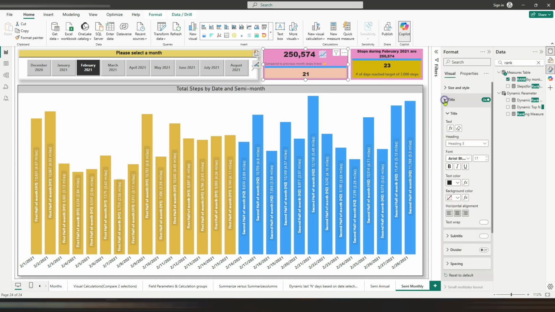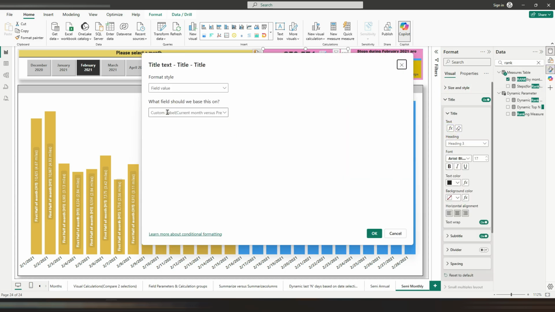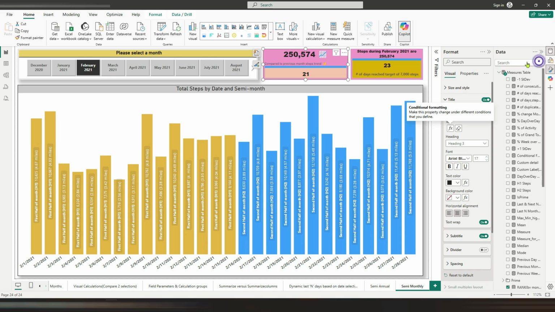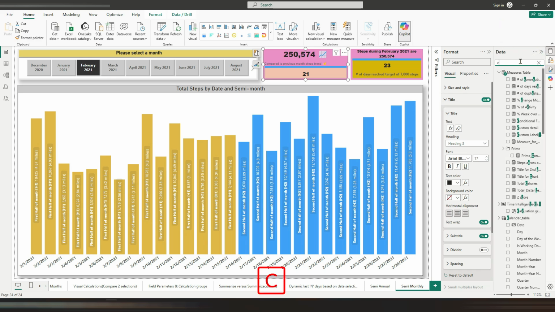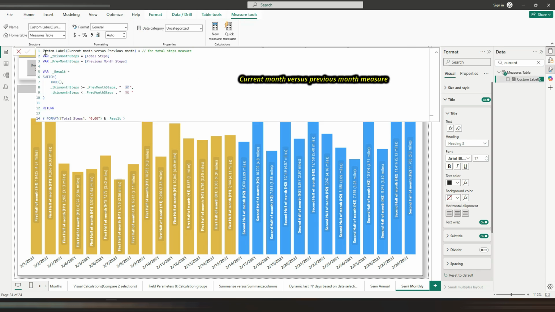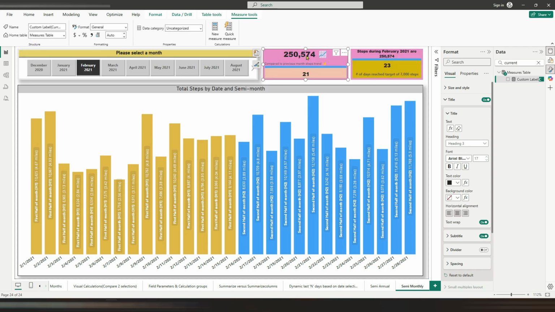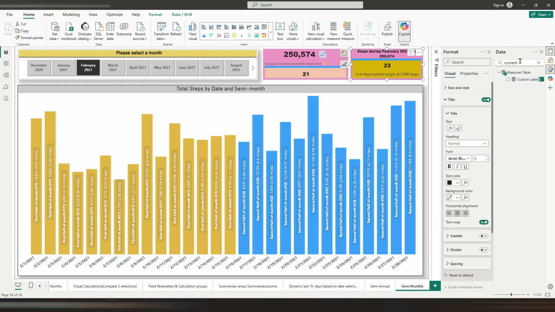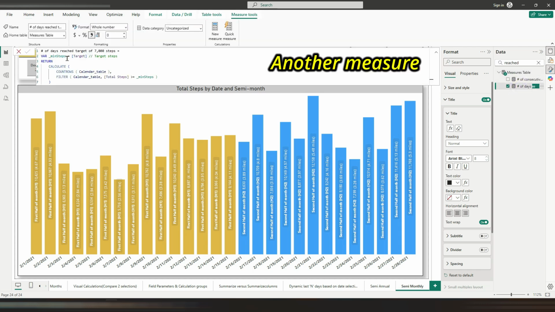I just wanted to make sure that the report page has maximum details, and I also added some titles and conditional formatting. Let us search for current month versus previous. I just wanted to show more details to the user. This is the measure we created in one of the previous videos, and we wanted to see the current month versus previous month comparison. If it is high, it is a different kind of symbol, an icon rather. If it is lower compared to the previous month, it's a different kind of icon. Based on your needs, you can make the changes.